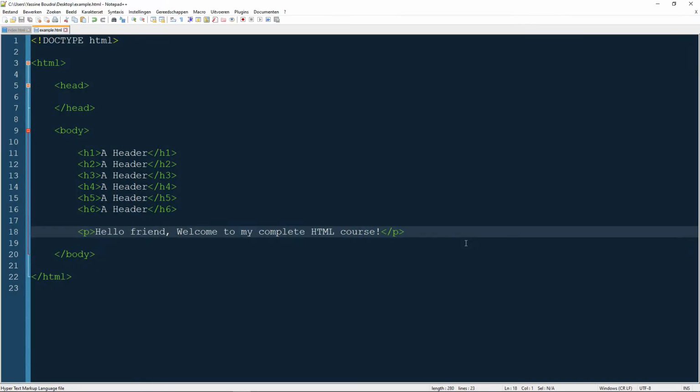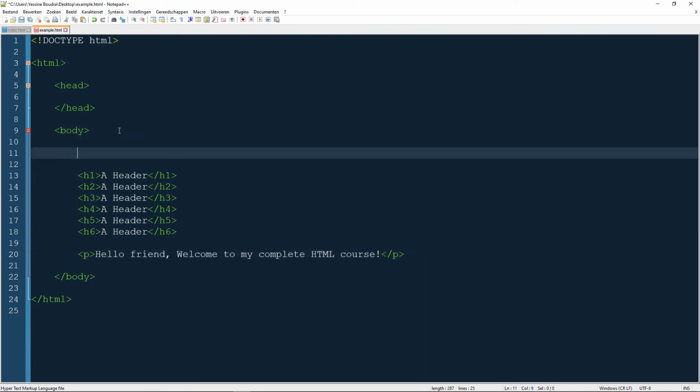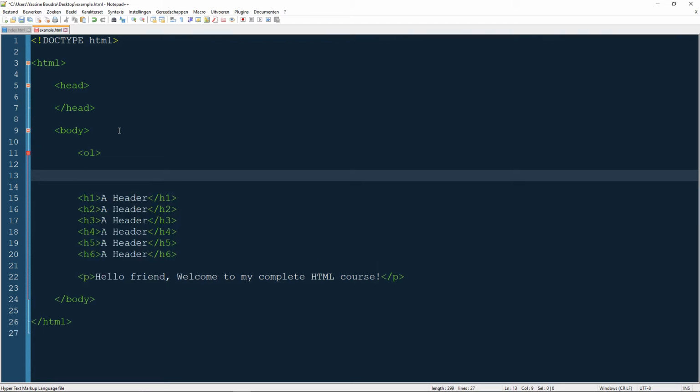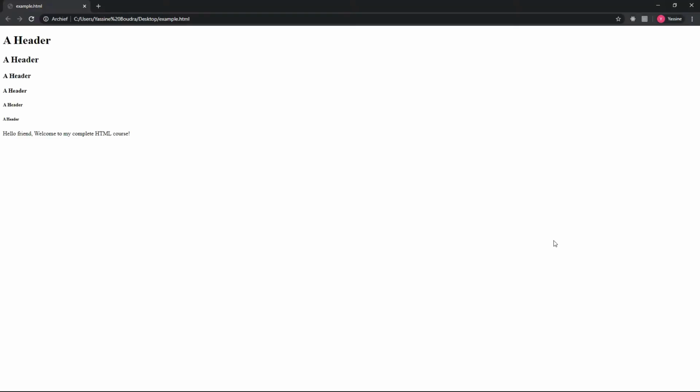Now, let's create a new element, called the list element. To create this element, we type this. OL stands for ordered list. Now, our list is created. If we save, and open it, we can see that nothing changed.